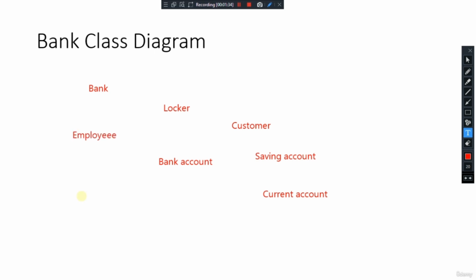And any account can have its own history of transactions, right? So we can write here transactions history. So these are the components that we can consider to make a bank class diagram. Okay, so now we are ready with our components. We can write it like that.